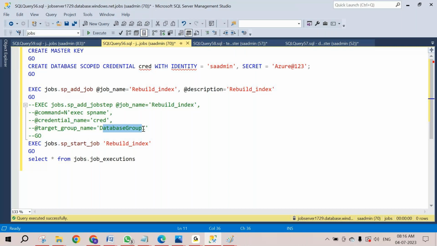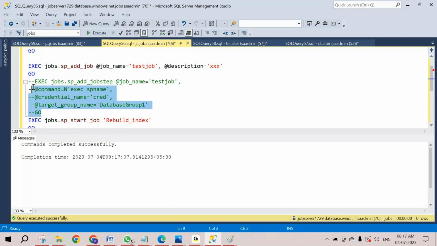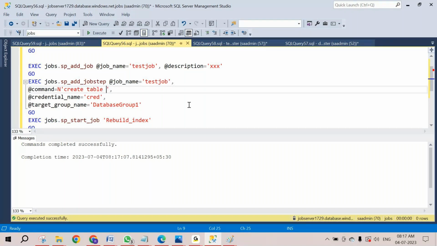Okay. Got it. So some job name you can give. So test job. Some description you can give. And the job name is test job, right? Okay. Test job. Create a job and add the steps. So yeah, here I'm not running any SP, sir. Using this job, let me create a table. Okay, create table, some employee. Okay, employee table I am creating through this job.